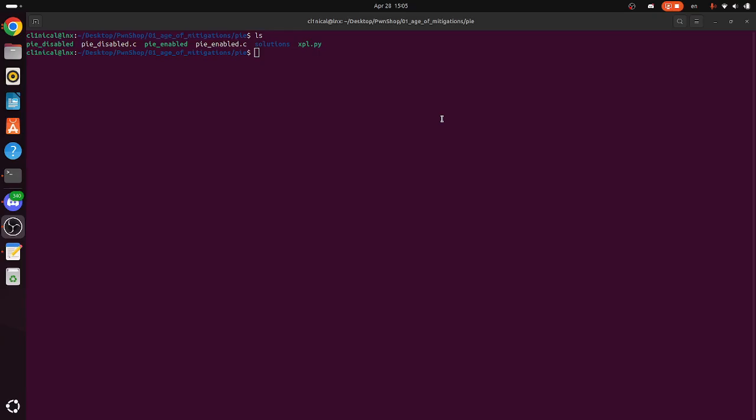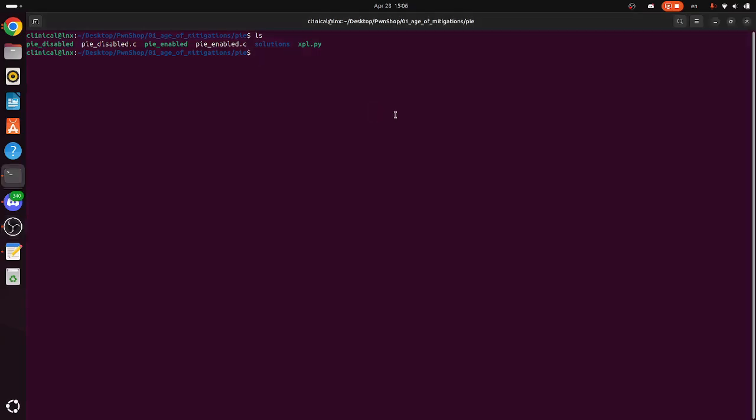Pi means position independent executable. So what does that mean? Well, that means that the binary has a different starting point every time we run it. This is randomized. Whereas an executable compiled without pi has the same starting point every time. Let's take a look at this through pwnchecksec.